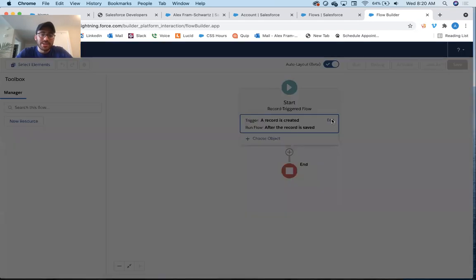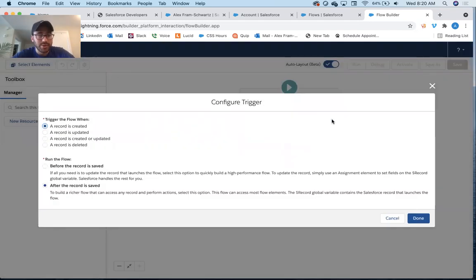I'm going to start by specifying when this trigger is going to fire. There are a number of different options: record created, updated, created or updated, deleted. This is going to potentially depend on your organization's specific requirements, but from my perspective, when we're tracking the full audit of what happened to certain fields on the user record, we want to know the values that were set on creation and any time they're updated. So we're going to select a record is created or updated.